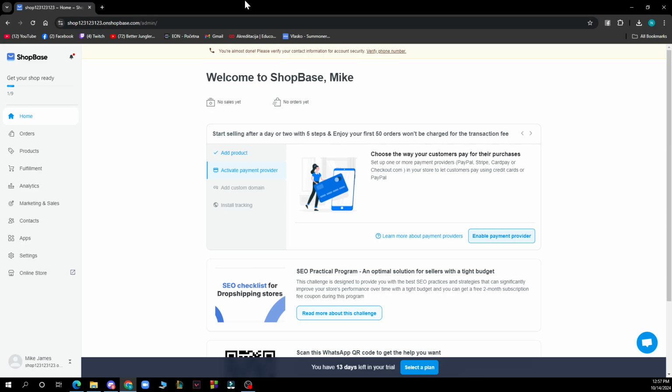But now guys, let's see what we actually have in front of us here. So as you can see in the left side of the screen, we have the home, we have the orders, the products, we have the fulfillment and analytics, marketing and sales, contacts, apps, settings, and the online store. But now guys, let's see how you can actually go and manage orders in ShopBase.